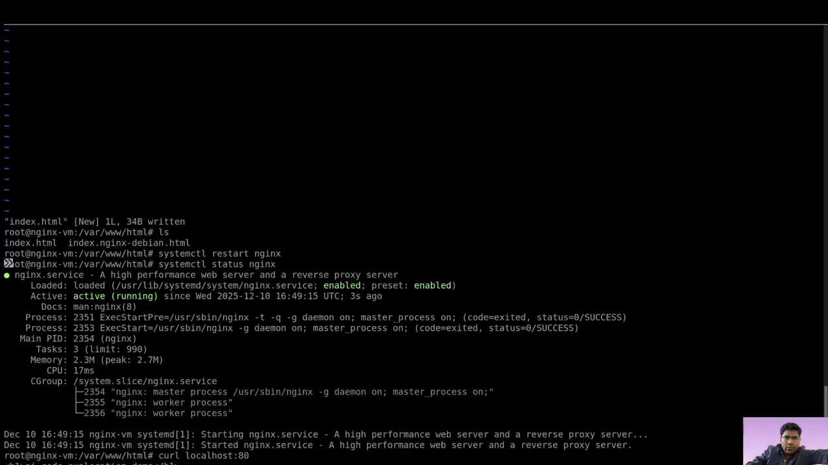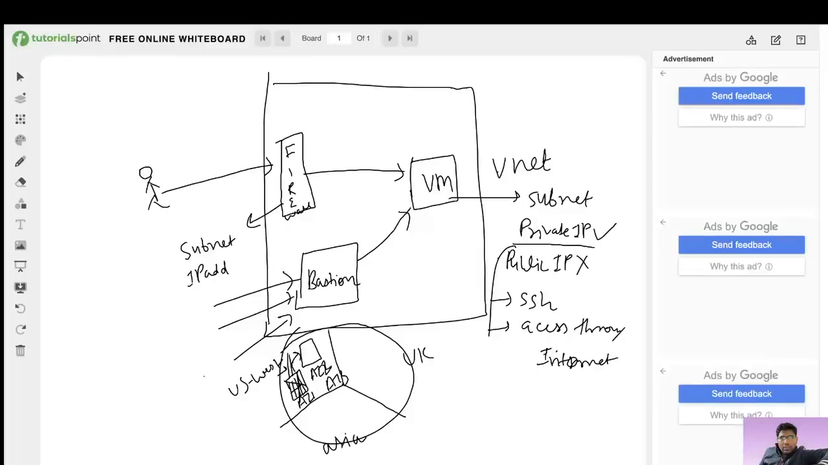So this is the session about how we can make a VNet configuration for the enterprise, where we restrict the resources from public access. So we make it private, and through the firewall we try to access it.